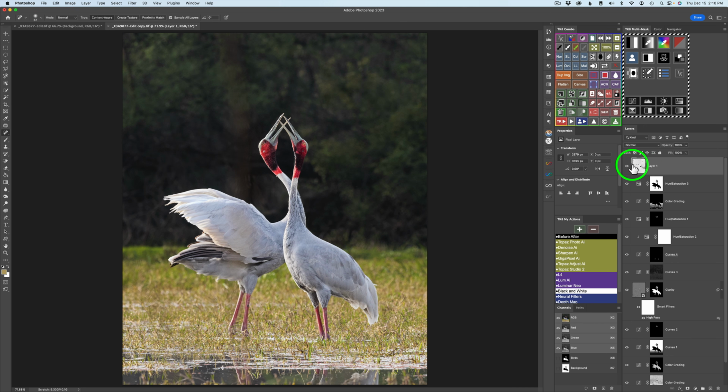But now let's take a look at the before. Here's the before. You see all that mess back there? It really draws the eye, and it doesn't look good. And here is the after. Doesn't that look much better?